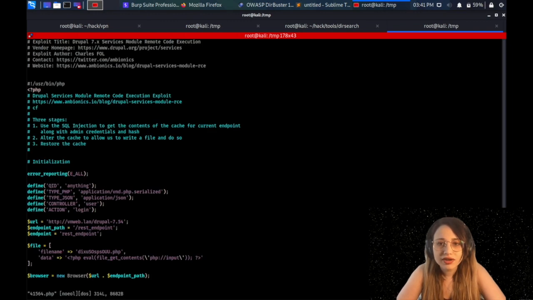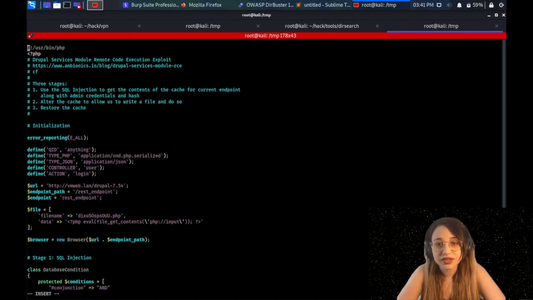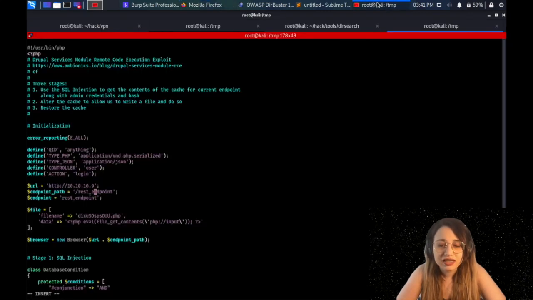As you can see, the parts that we need to modify are the URL, the endpoint path, the file name that we're going to save on the server, and also the PHP code that we're going to include. We want to get a reverse shell, so first we want to see if we can get an RCE, so that from there we can get a reverse shell. The endpoint will be rest, as we already found from the directory brute forcing results with the dirsearch tool. For the file name, I'm writing my dog's name, kalisa.php.